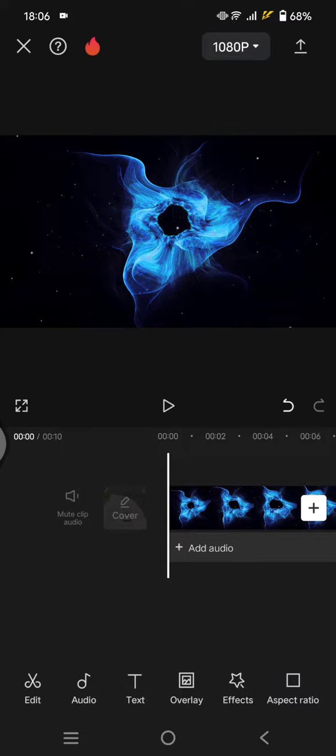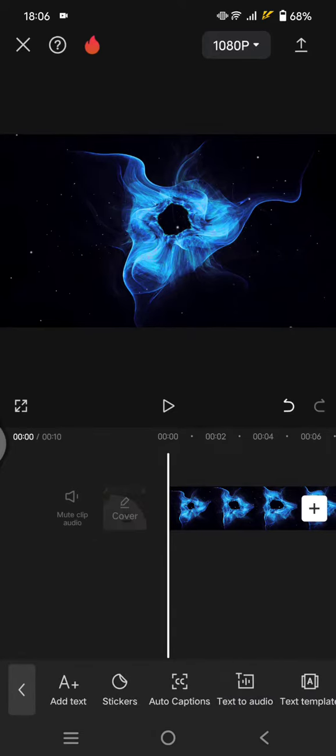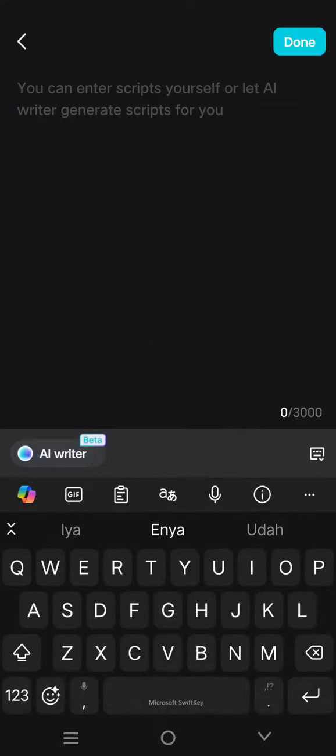So you can start by clicking on the add audio or click on text in here, and you'll see there is a text to audio option. So by clicking on that, you can just paste your text here, and you can insert line breaks to split it into separate caption. So let's try to write the text first.